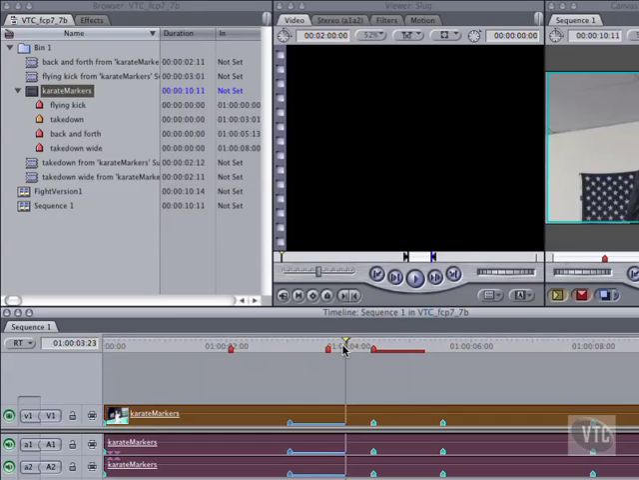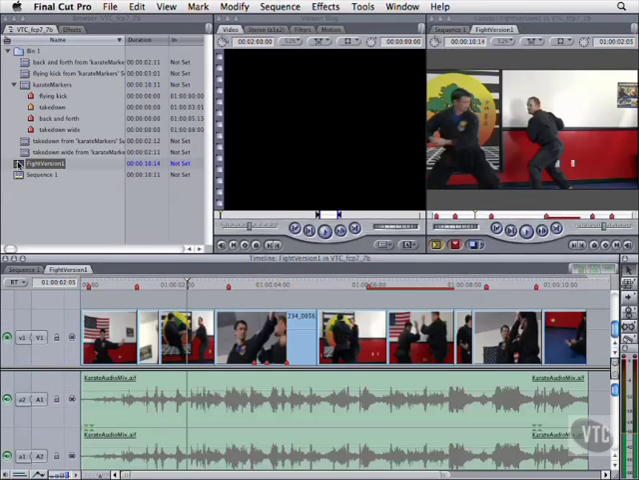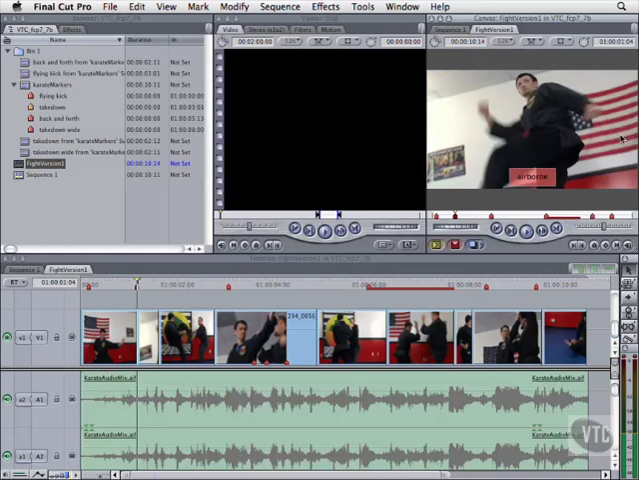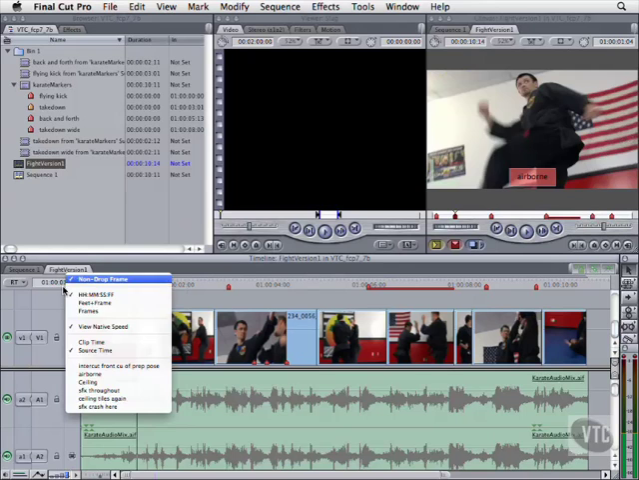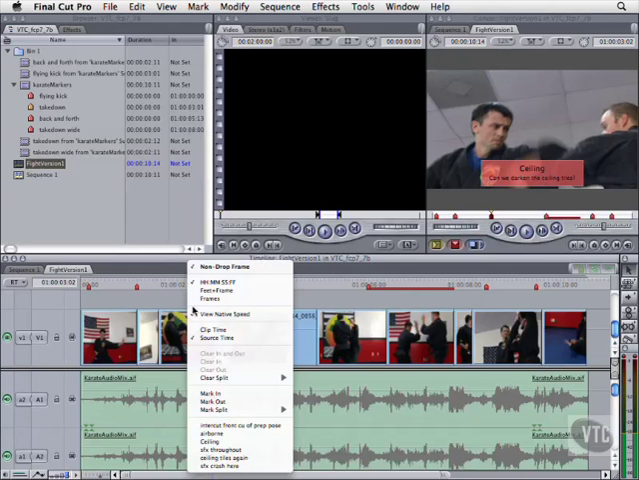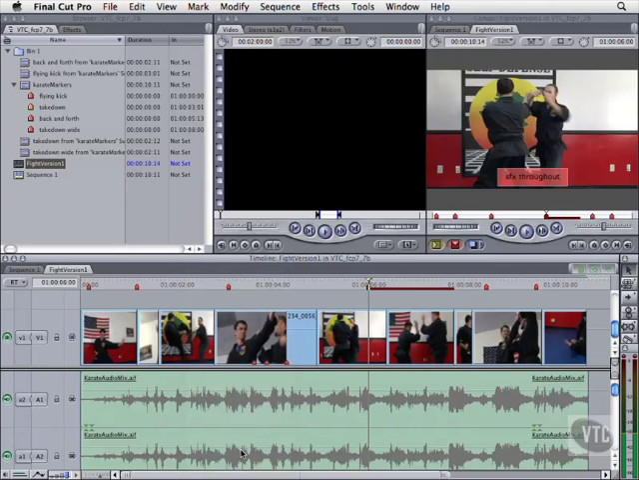Let's open the sequence Fight version 1. I've added a few markers to this sequence. Now, just as a list of clip markers was available for navigation by control-clicking on the viewer timecode window, a list of sequence markers is found by right-clicking the canvas timecode window, the timeline timecode window, or the timeline ruler. An additional menu with clip markers can be displayed by control-clicking the timeline clip.